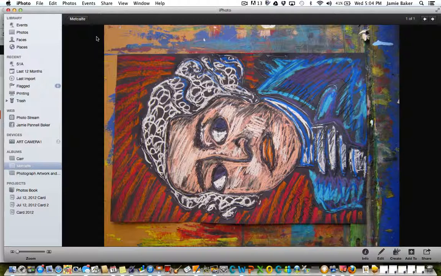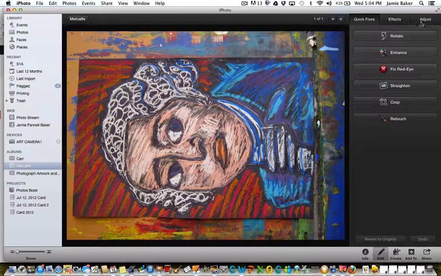So along the bottom you will find some different buttons. One says Edit with a pencil button. When you click it, you will get a menu on the right side, and we will mainly be using the quick fixes.